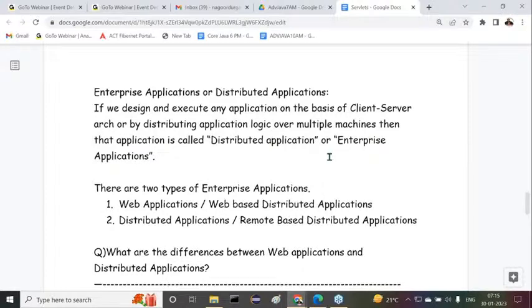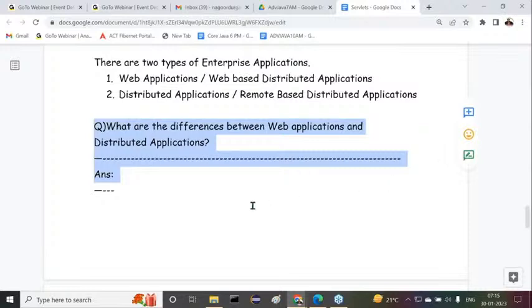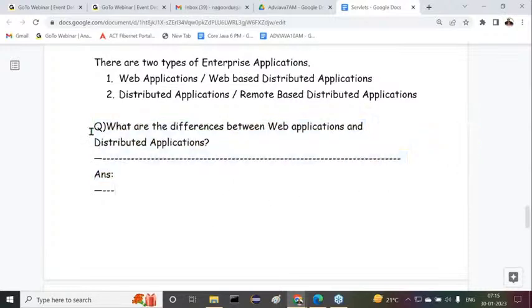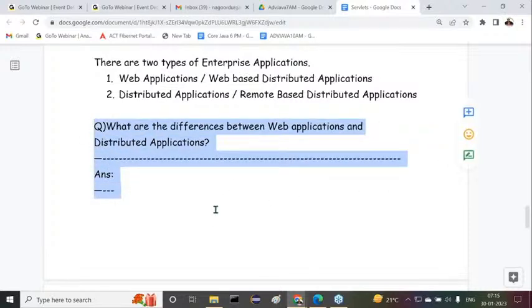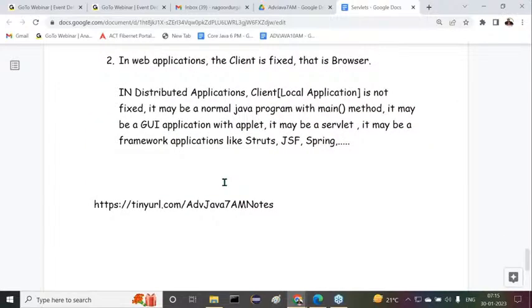There are two types of enterprise or distributed applications. One is web applications, in other words web-based distributed applications, and the second is remote-based distributed applications. Then immediately we have a question: what are the differences between web applications and distributed applications? All of you are getting clarity, no? I have given one or two differences clearly.